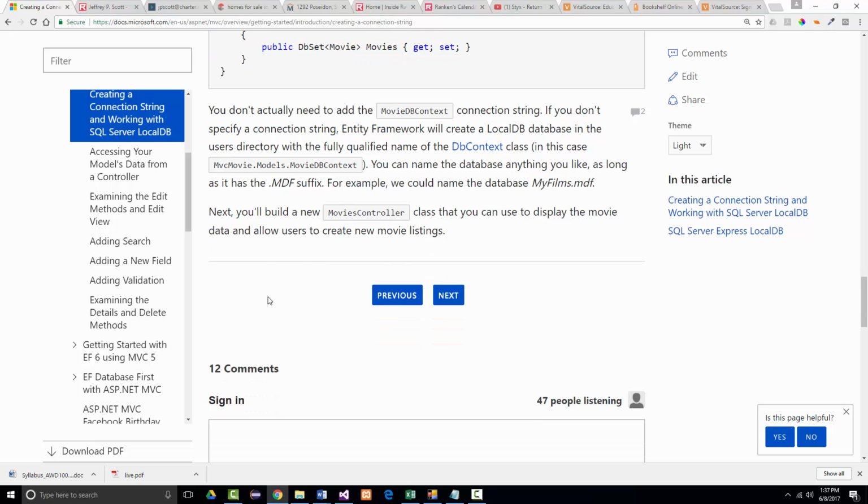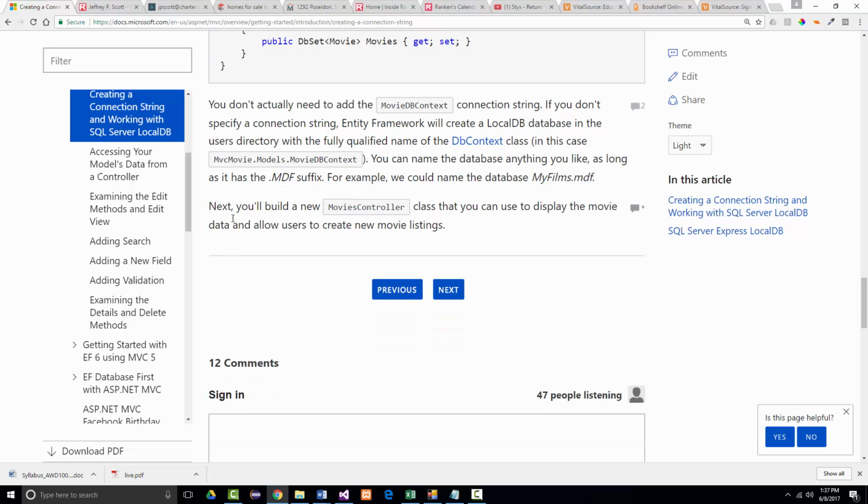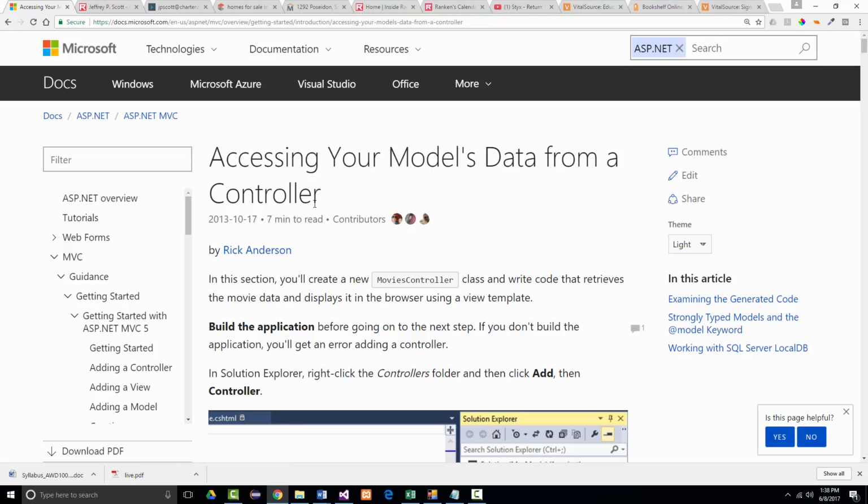In the next lesson, because that's all there is to this one, we'll build a new movies controller class that we'll use to display the movie data and allow users to create new movie listings. So that'll be right here, accessing your model's data from a controller. And I'll be back with that in a little bit.